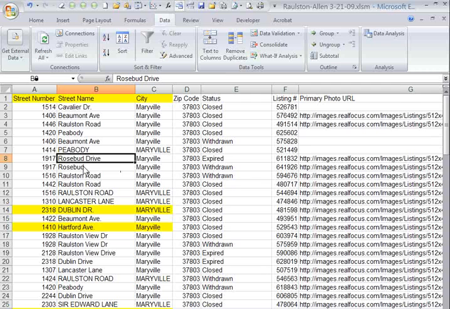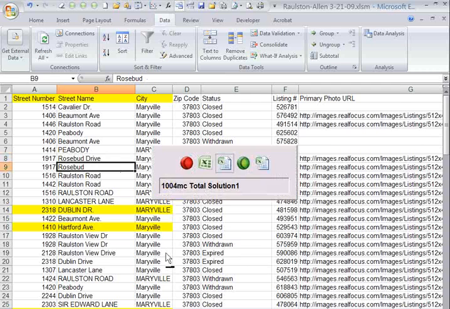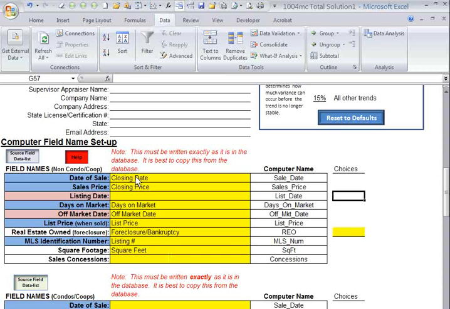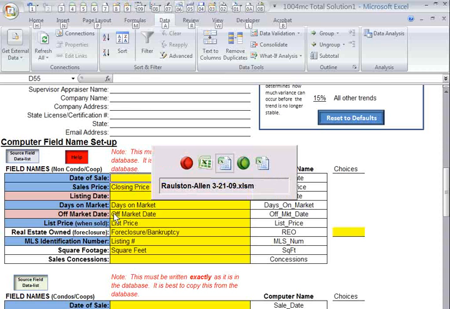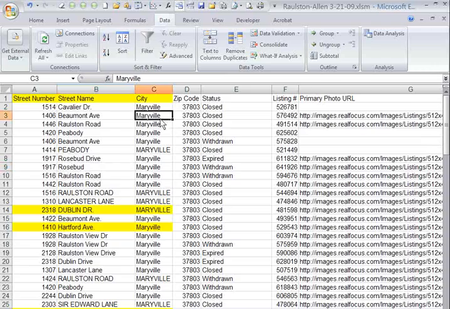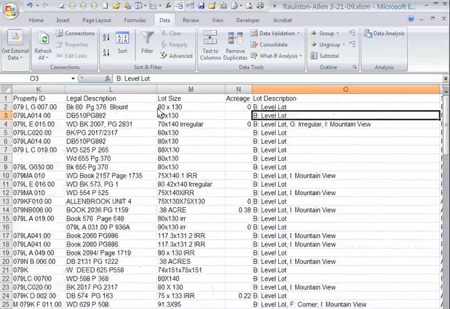This is your database. So when you go now to the total solution, we actually map. Part of what you have to do is like date of sale. We're looking for what the date of sale is called in your database, the database that comes from the MLS. So let's go look for date of sale. And I happen to know it's way over here.